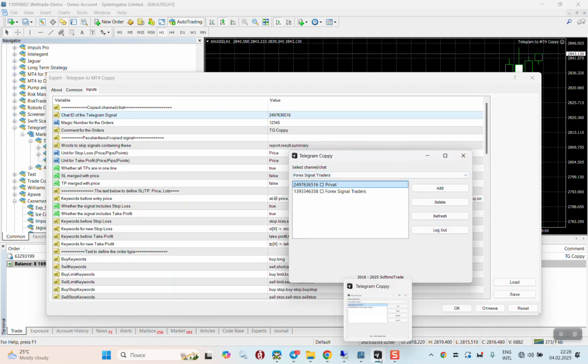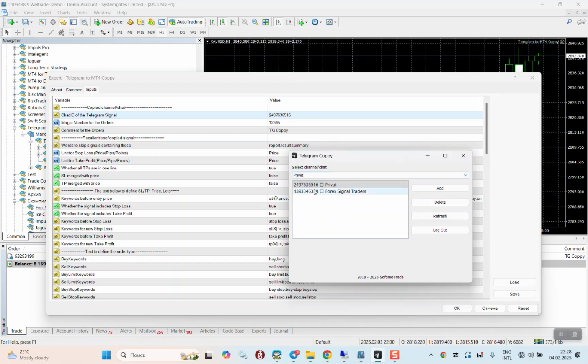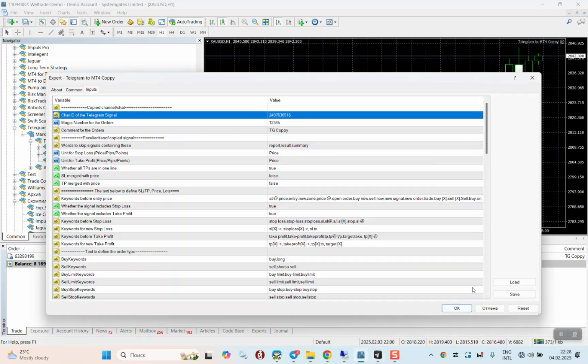Also, this file needs to be opened as administrator. When you open this file, right-click and open it as administrator. And then you choose any channel that you want to copy. And I choose, for example, my channel. It's for test and private. I have these letters. Okay, you can click OK now.